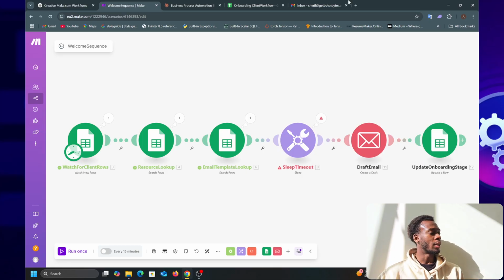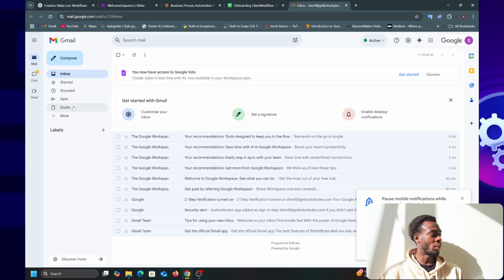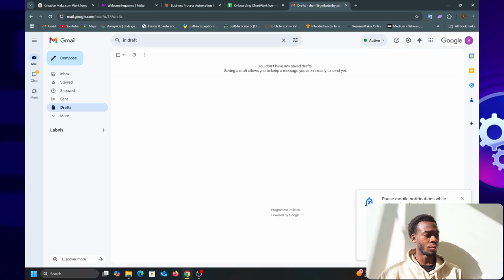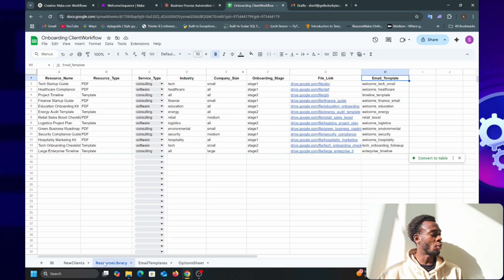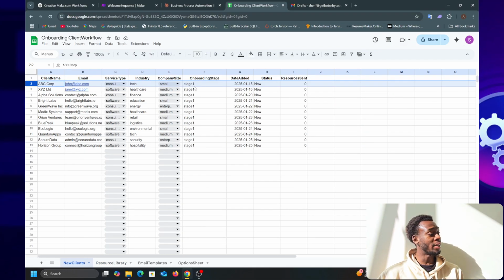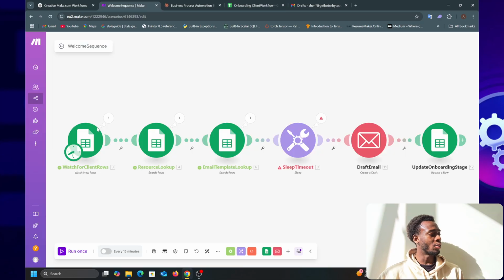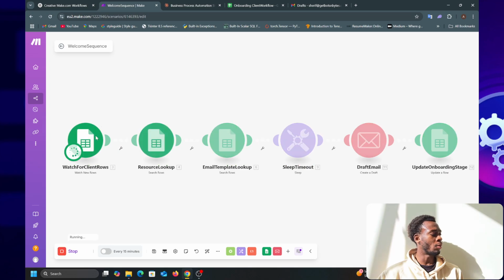So in my email, we're gonna go to drafts because we're gonna draft an email. As you can see, I have no draft. Refresh, refresh, refresh. And this is gonna update to stage 2. Maybe this or this because now it's probably gonna look for a new row. I'm not sure. So let's run it again. Let's see what we have.